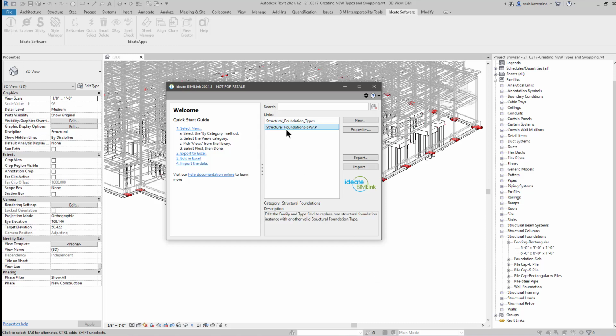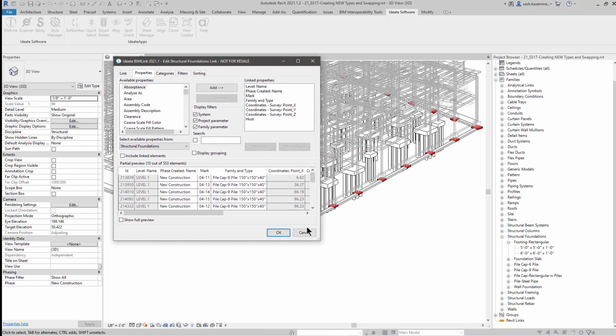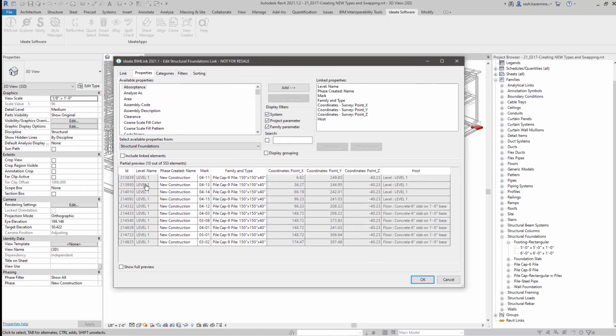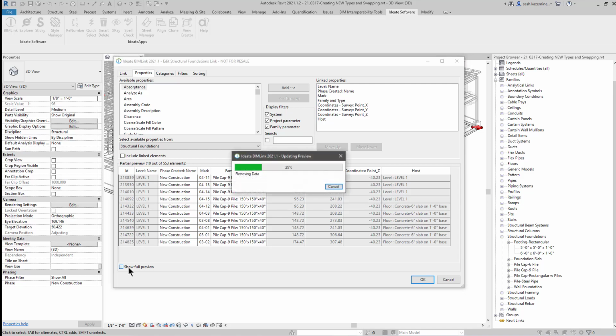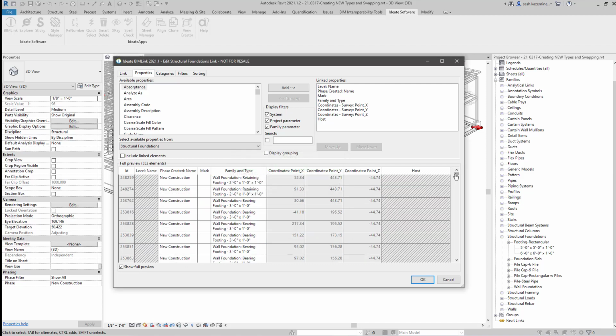Now I'm going to come over here to the foundation swap, and I'm going to have a look at this link. You can see in this particular link over here, we have some basic information like levels and phases and the mark value and the family and so forth. However, there are 553 elements, and really all I'm interested in doing is swapping out some of the rectangular footings. If I go to show full preview, you can see how long this list happens to be. But in this case, I'm only interested in using the rectangular footings.